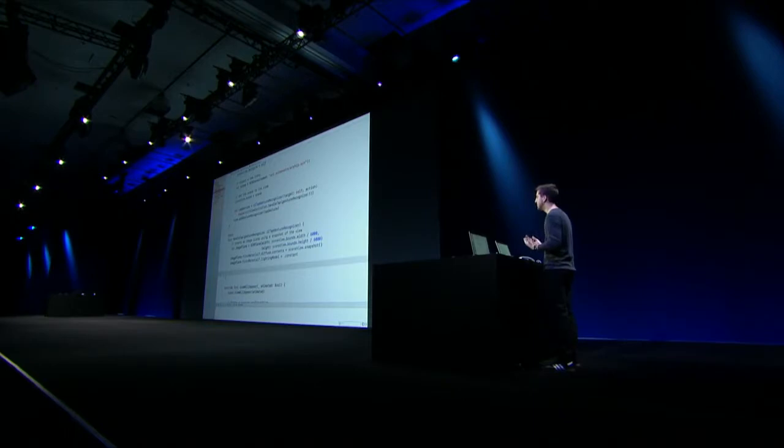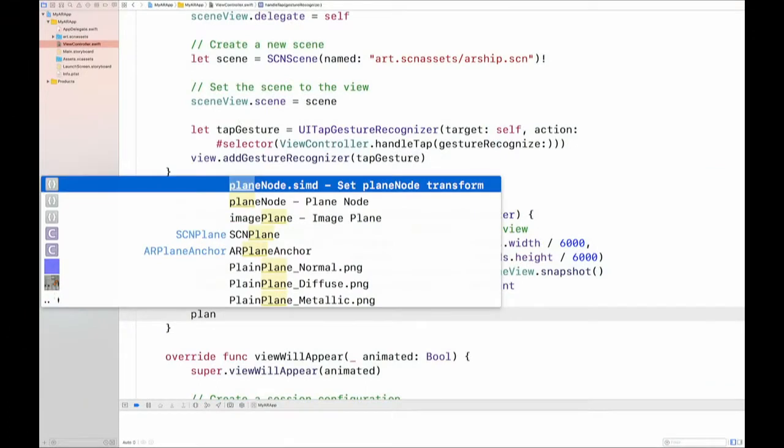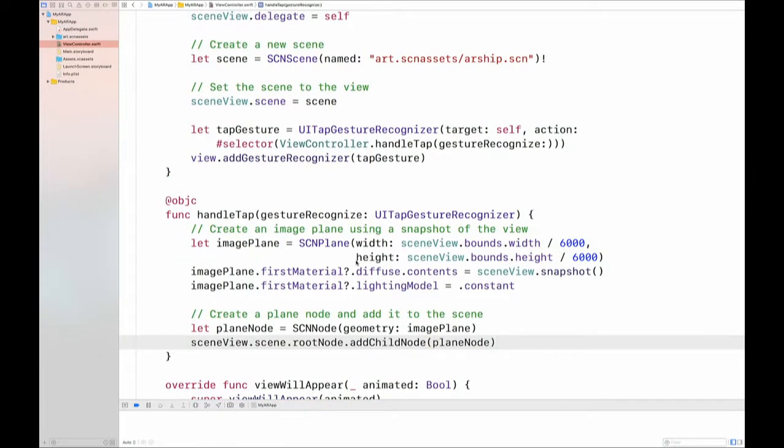Next, I need to add this to the scene. So in order to do that, I'm going to create a plane node. So after creating an SCNNode that encapsulates this geometry, I add it to the scene. So already here, every time I tap the screen, it's going to add an image plane to my scene. But the problem is, it's always going to be at 0, 0, 0. So how do I make this more interesting?